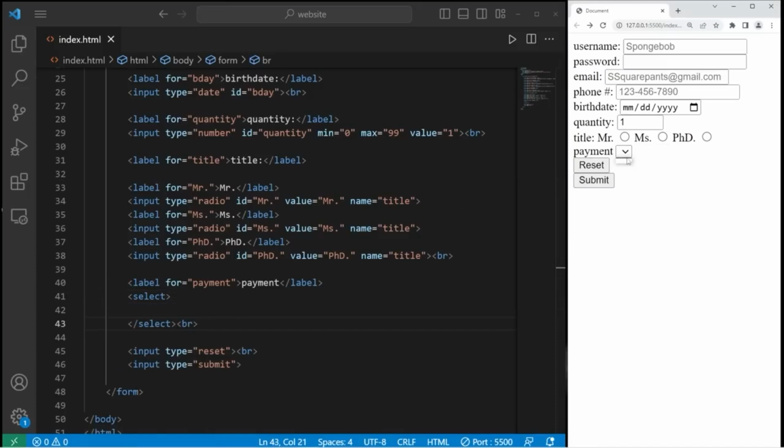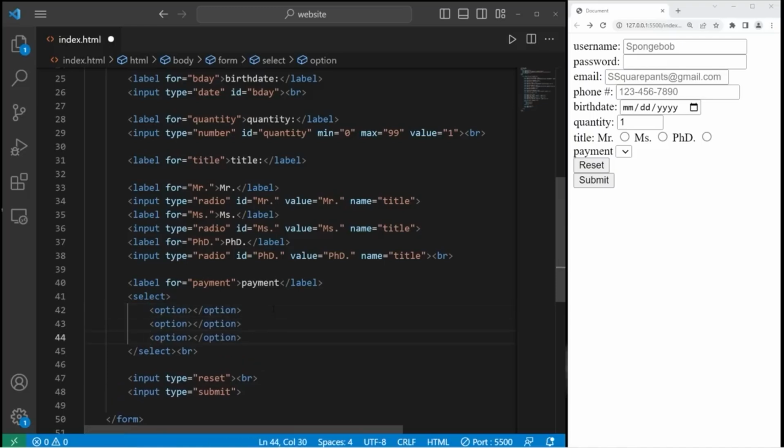So we have a drop-down menu, but there's no options. We will add option elements within our select element. So these have opening and closing tags. Let's create 3 options. An option for Visa, MasterCard, then gift card. For option 1, the value will be Visa. The text will be Visa. So we have one option. Let's add 2 more.